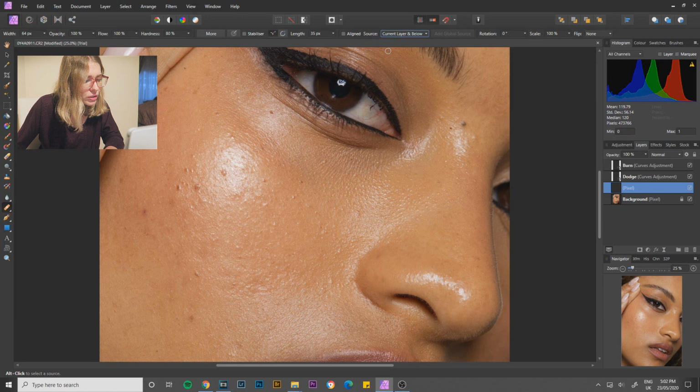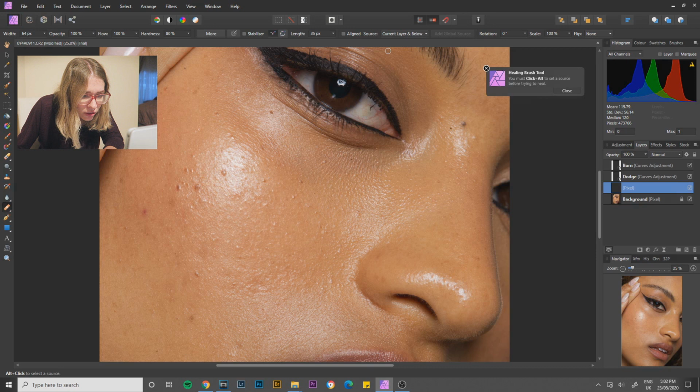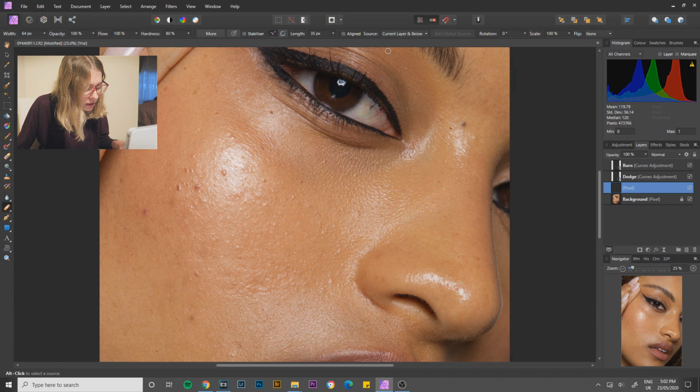And okay, so this is like the healing brush tool, I guess, in Photoshop, where you have to hold down Alt to actually click somewhere else on the image, and that will start to select some of the other areas of the image to go over those blemishes with. So that's cool. It's quite similar in that way. So it's basically sampling from other areas every time I click on Alt.